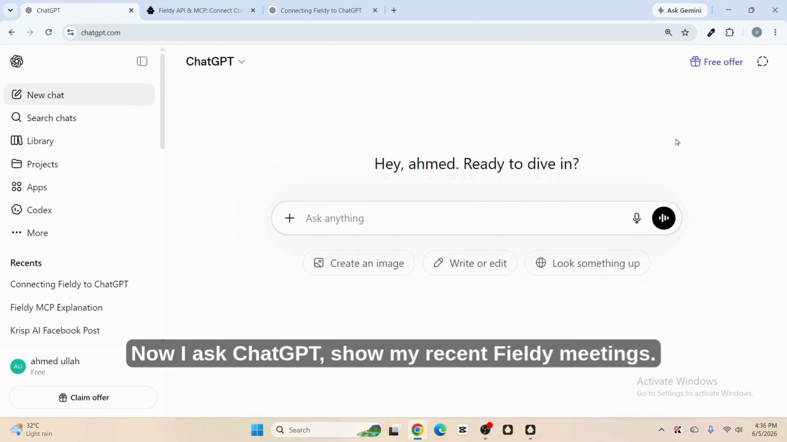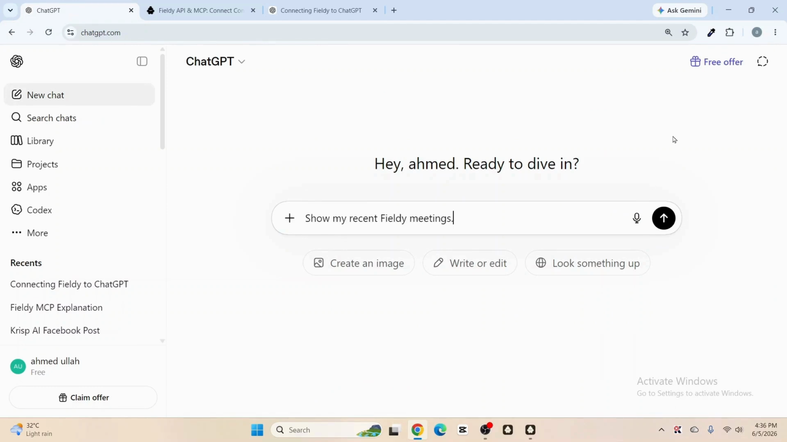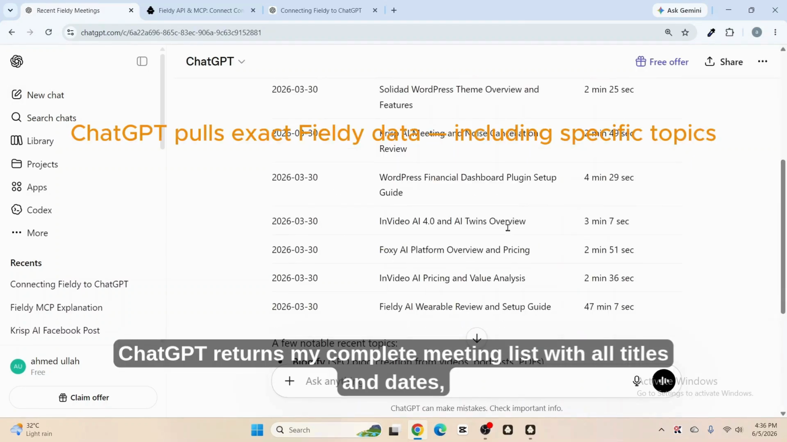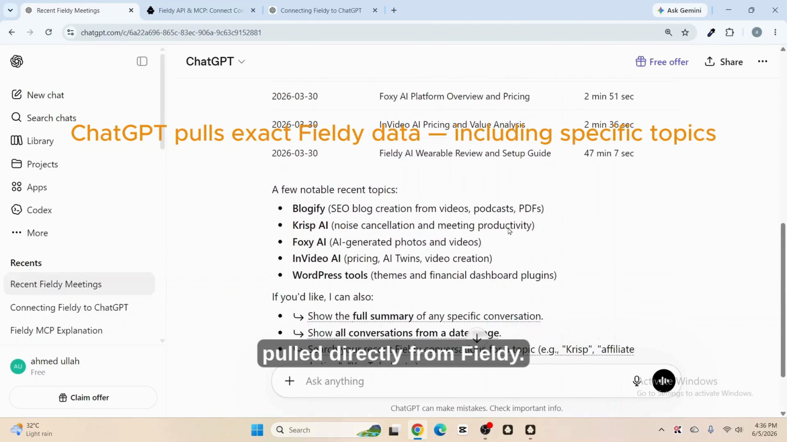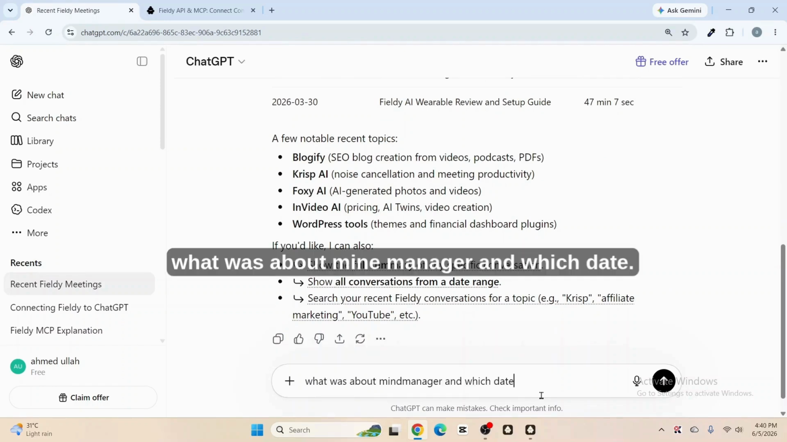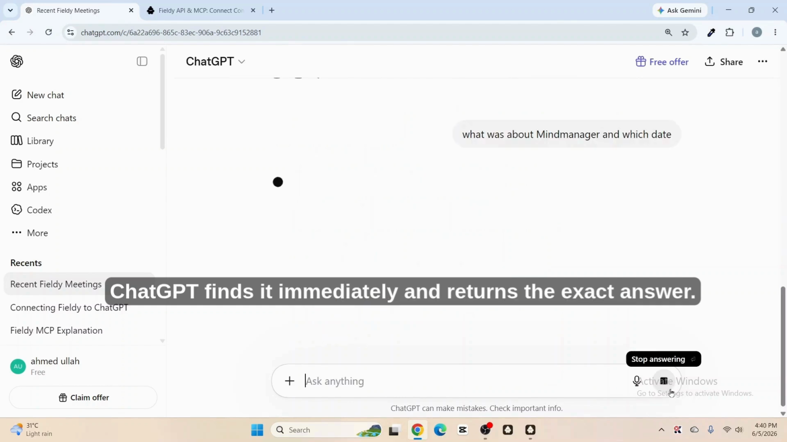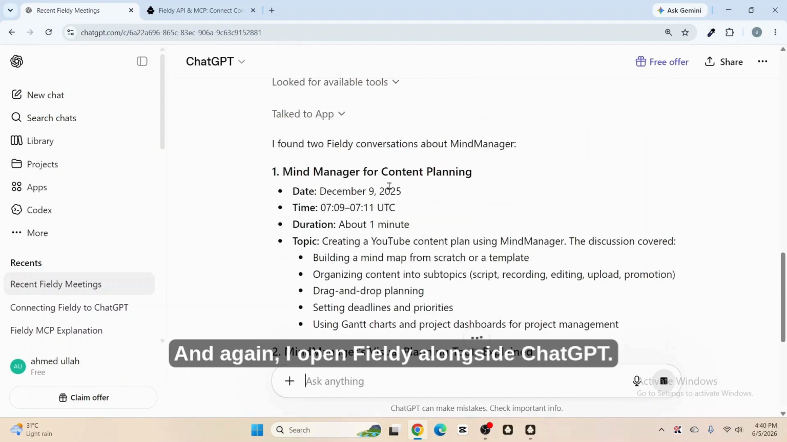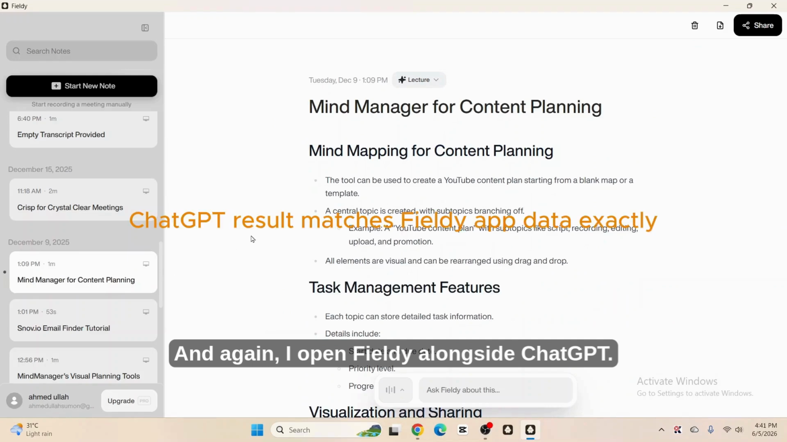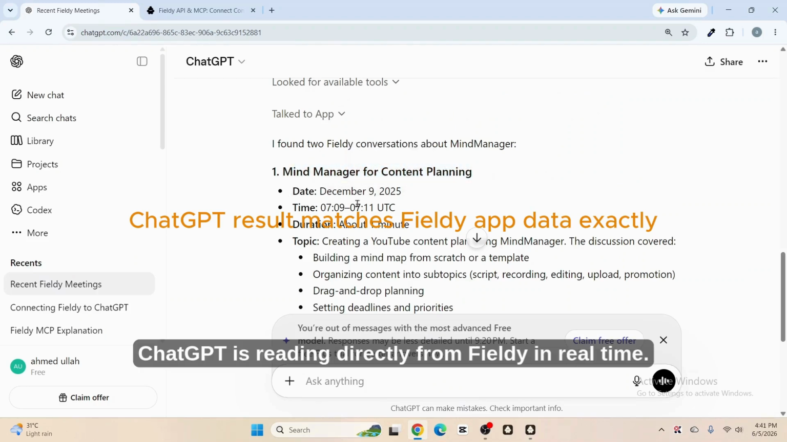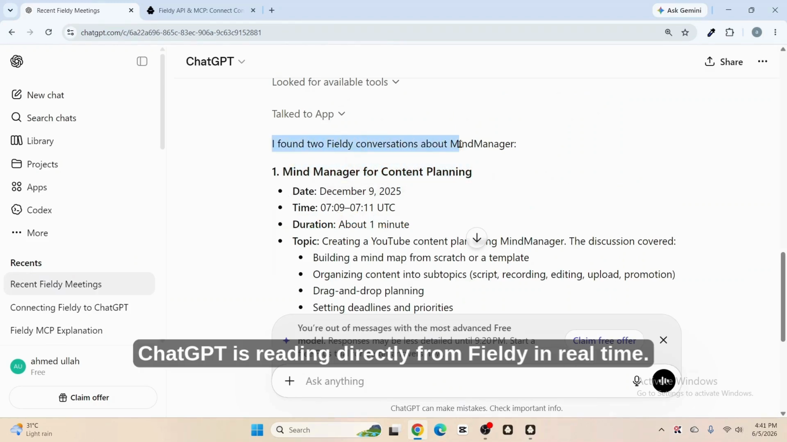Now I ask ChatGPT, show my recent Fieldy meetings. ChatGPT returns my complete meeting list with all titles and dates, pulled directly from Fieldy. Then I ask a more specific question, what was about mine manager and which date? ChatGPT finds it immediately and returns the exact answer. It properly calls the Fieldy tool and shows the result. And again, I open Fieldy alongside ChatGPT. The data matches exactly. ChatGPT is reading directly from Fieldy in real time.